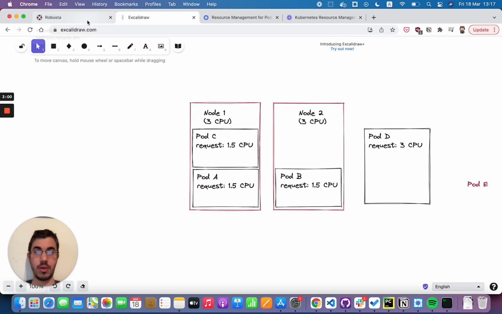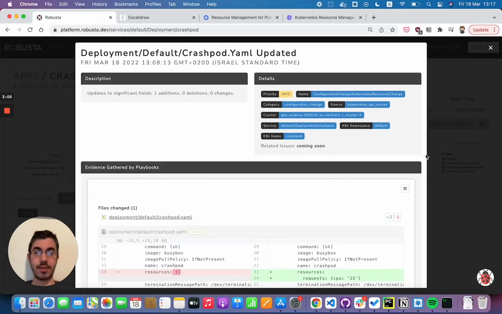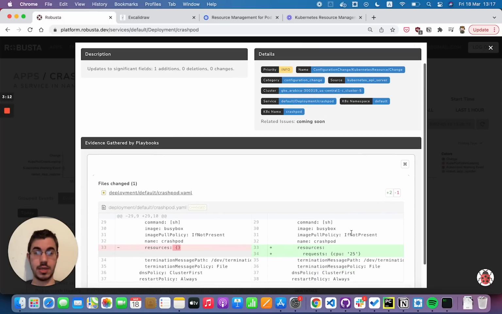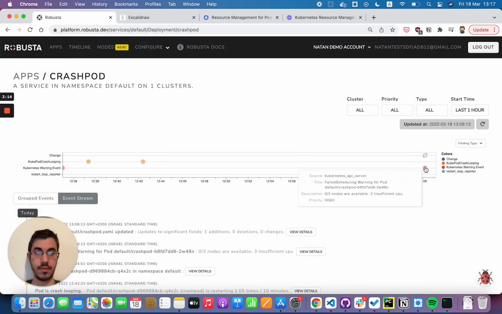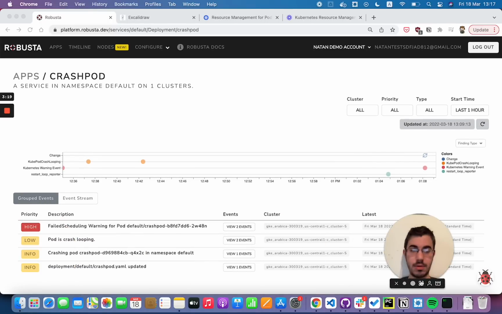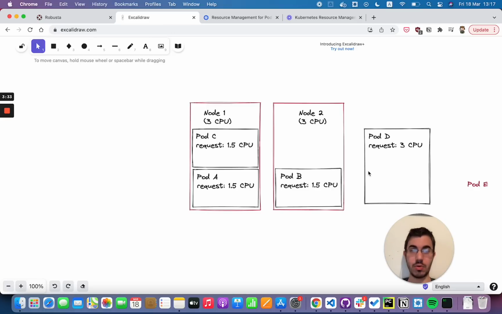So I'll show you an example of what this looks like in the real world. Let's say here I have an application running and I update the CPU request, and here I put a massive, gigantic 25 CPUs that I'm claiming this application needs. And right after that, we now have a failed scheduling event from Kubernetes, and this pod cannot be scheduled. 0 of 3 nodes are available. 3 insufficient CPU.